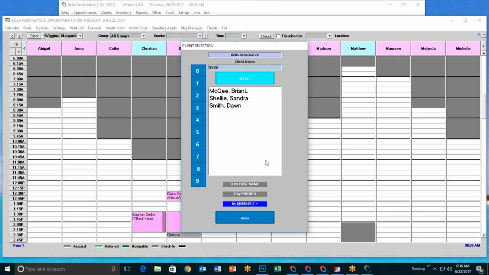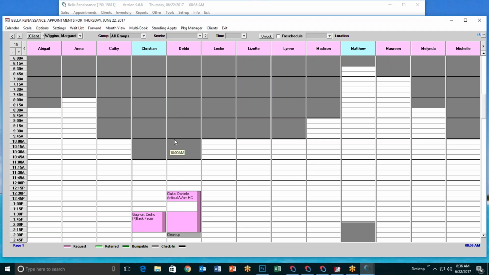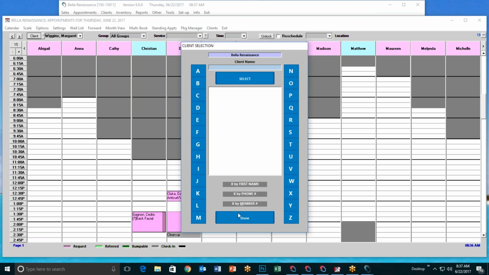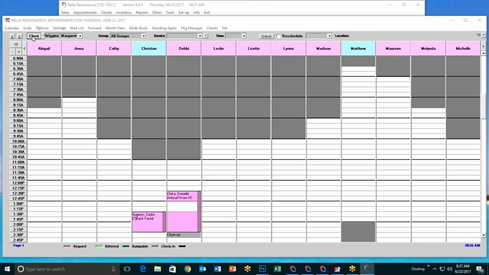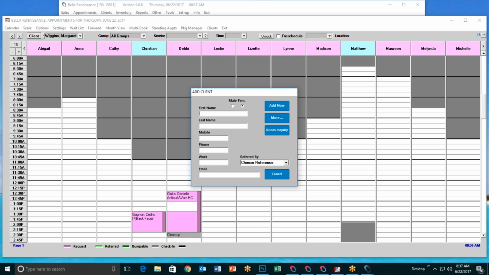I can also, if I'm using my membership system, look up by member number. So I can actually swipe a membership card to look somebody up. If they are not in my database, then instead of left-clicking on this button, I can right-click on the button. And that will allow me to add somebody brand new.